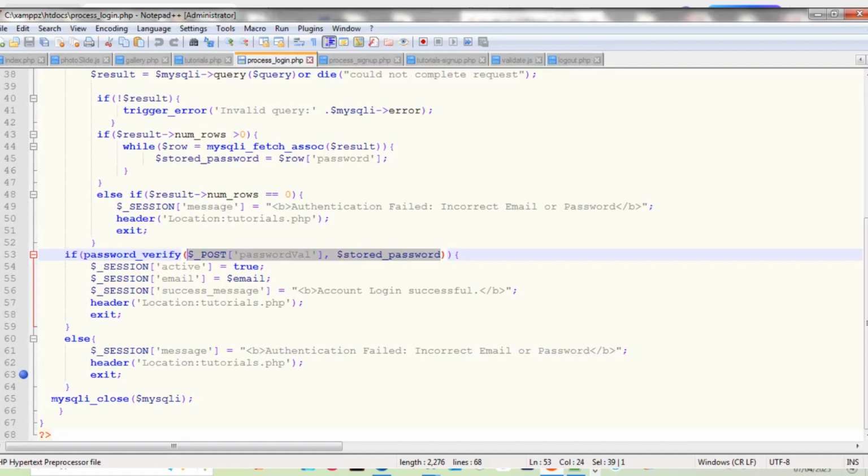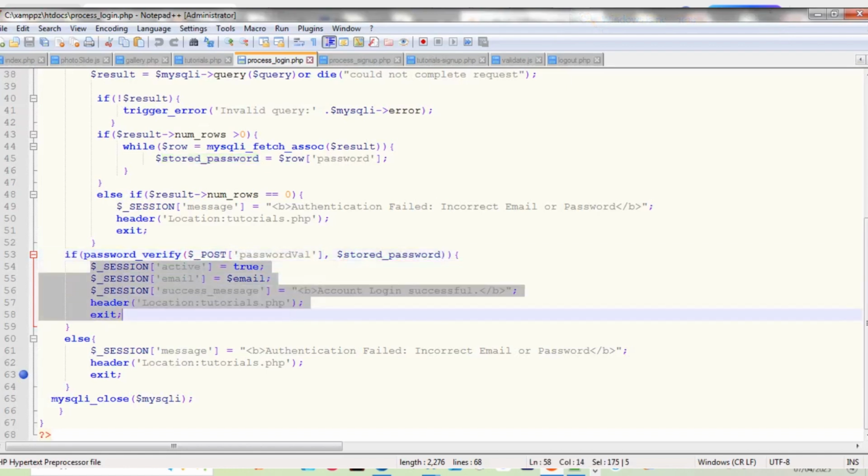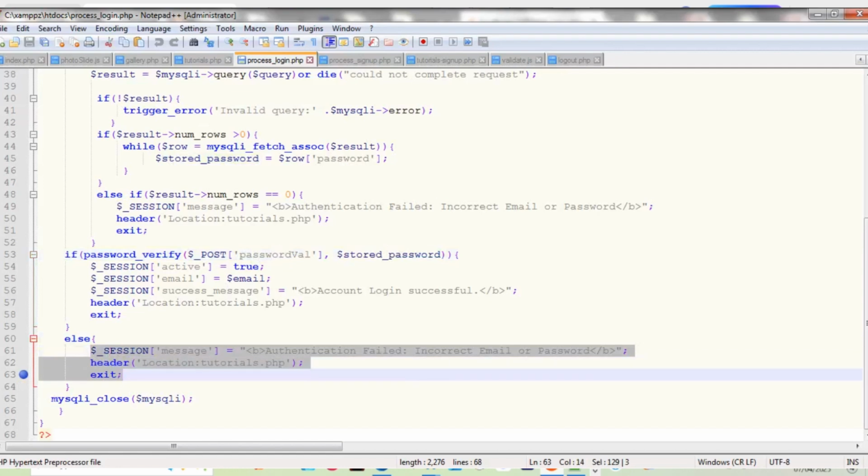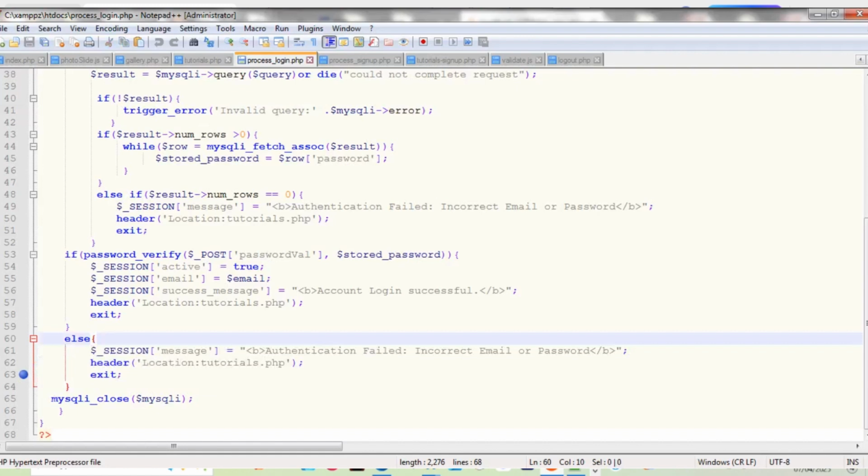Password verify takes in 2 arguments: the password that you're trying to match with and the stored password. So this is the entered password by the user, and this is the stored password in our database. Once this is true, this becomes true. Else, if the entered password by the user does not match the stored password in our database, then we simply want to display an error message telling the user that the email they've entered is incorrect or the password they've entered is incorrect.